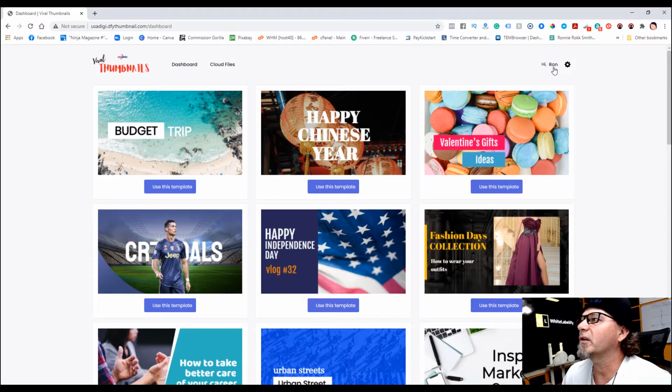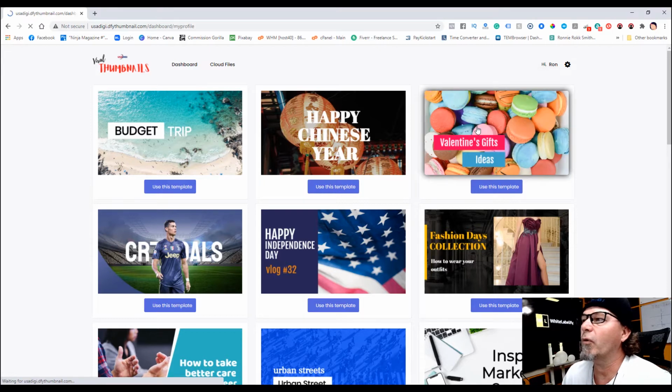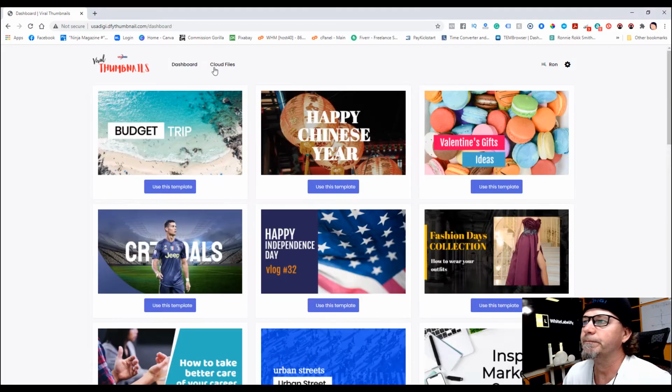So over here, you're going to see your name with a cogwheel. Click that. You could sign out here if you want to, or you could click My Profile, and in here, you could change your password if you want to. So whenever you bought the software, of course, you were generated a password. So you could change it in here at any time. All right, just click Change Password once you do that. Let's go back to Dashboard.